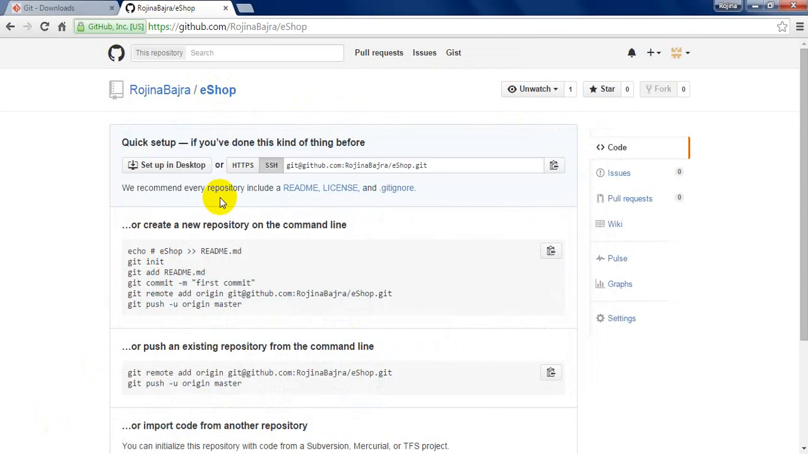Now basically there are two ways of pushing your project: one is HTTPS and the other is SSH. You could use either of these, but right now I'm using SSH. SSH means secure shell, which has built-in password and username authentication to establish a connection, and it is done by use of public key cryptography.